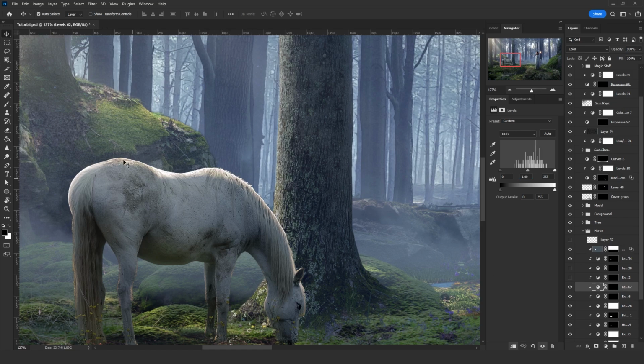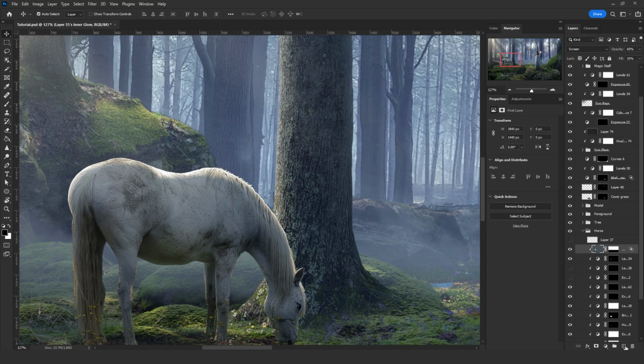If you feel the color is too saturated, you can decrease the opacity, and if you feel it's less saturated, then you can add the values from here. Now add a new empty layer and change the blend mode to screen.